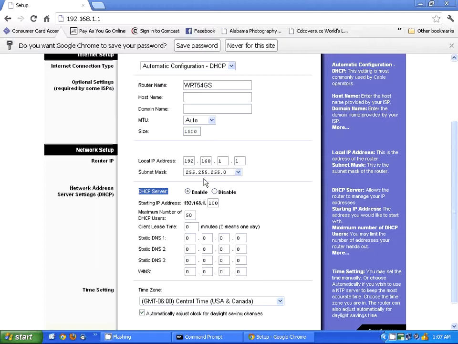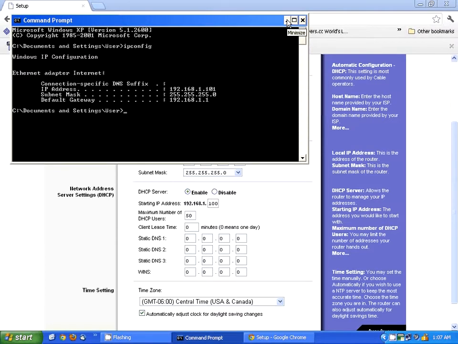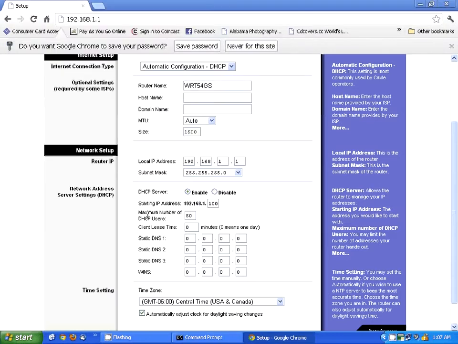My starting IP address here is the starting IP address for the DHCP server. In this case, it's 192.168.1.100, which, when we look back before, we notice this computer is .101, which tells me that it is assigned an IP address from the server. It's not one that's set. I'm also going to notice here it says the maximum number of DHCP users is 50.